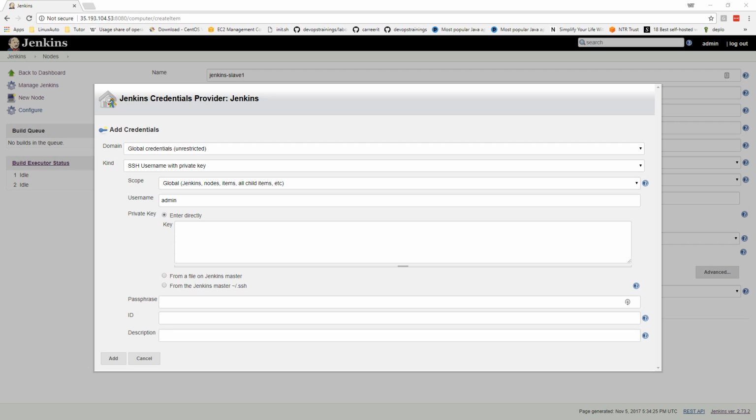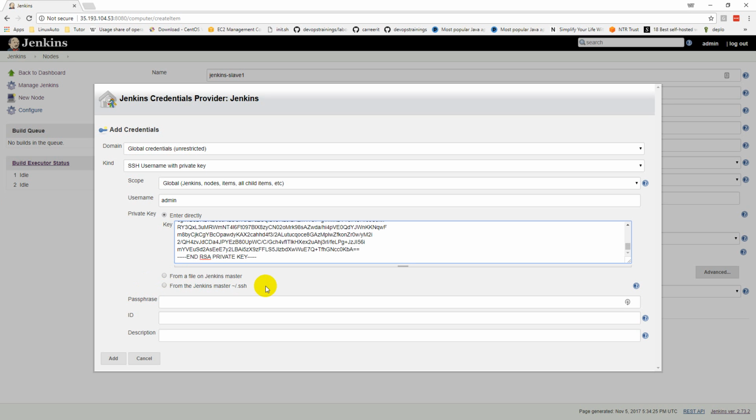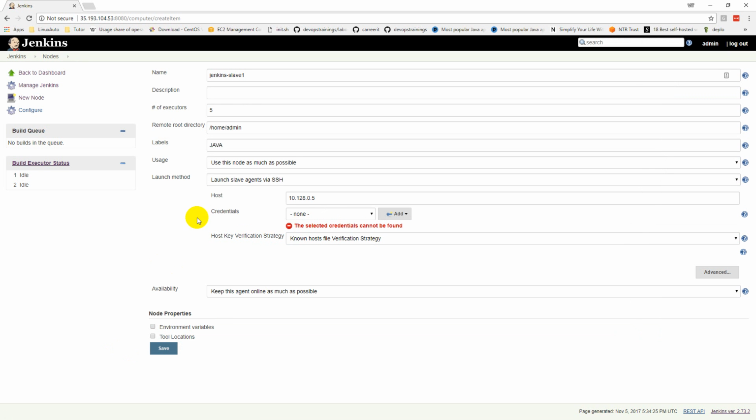So let me copy the key which I already have with me, and I'm going to copy this and paste it here. Or else, if you have a location, you can just give the location of that particular one. Right now I'm selecting the enter directly option, and I don't have any passphrase for the key, so I'm leaving it empty. Along with that, I have an ID and description. The ID is Jenkins slave key, something which you can keep as a meaningful name so that you will not face any issue at a later time while mapping. And here are my credentials already.